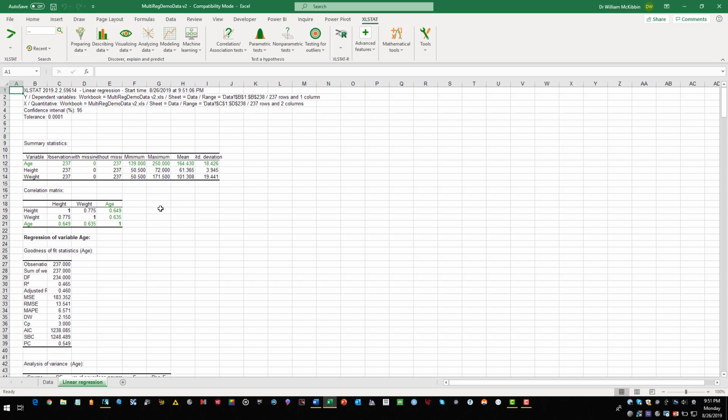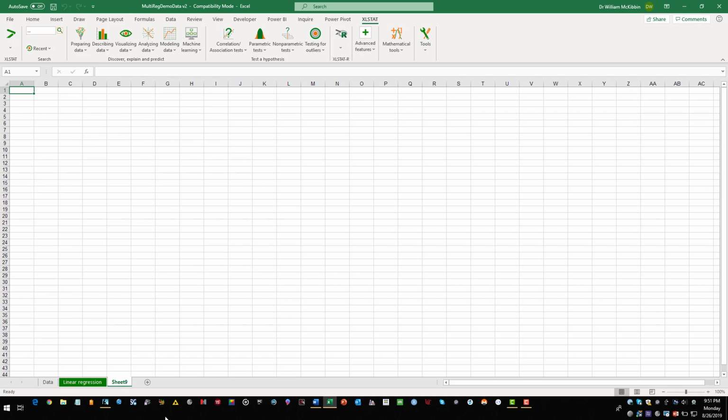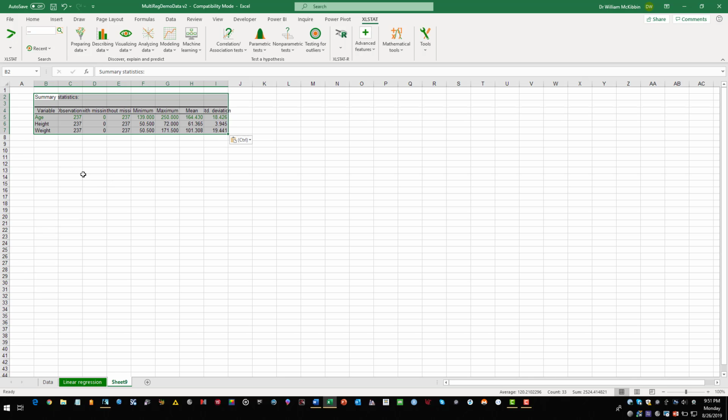So let's go ahead and then look at our first table here. Here we see a table of summary statistics or descriptive statistics. I'm going to go ahead and copy that, and I'm going to create another tab here in order to put the table in so that we can work with it. So I've pasted the table into this tab.